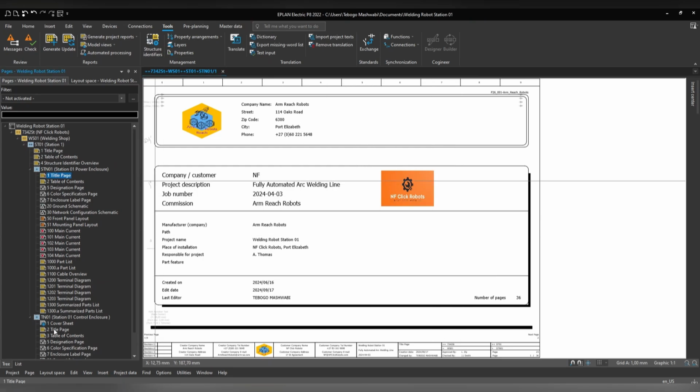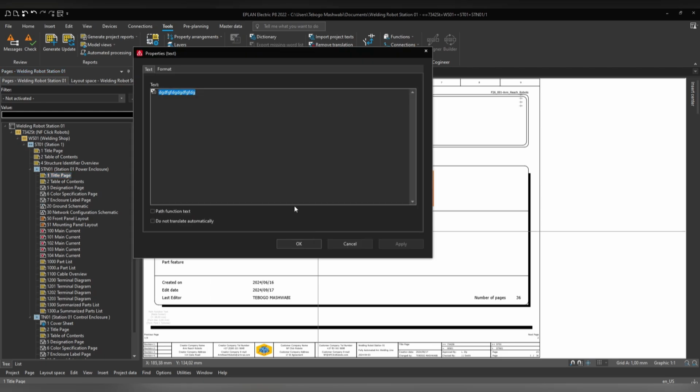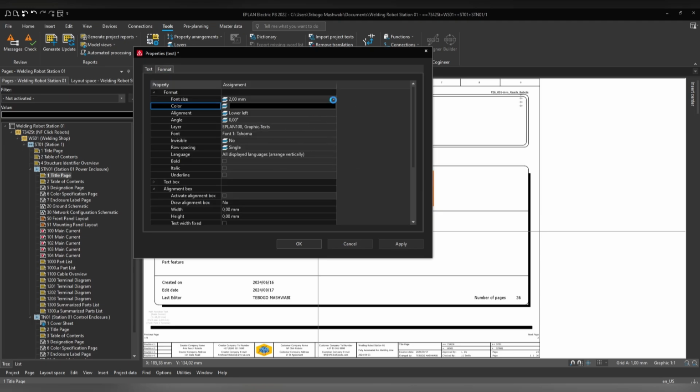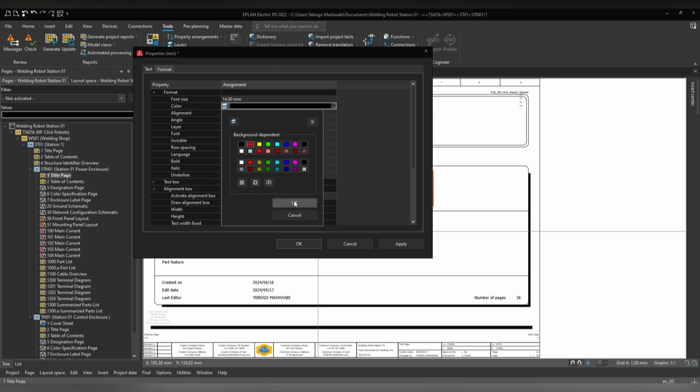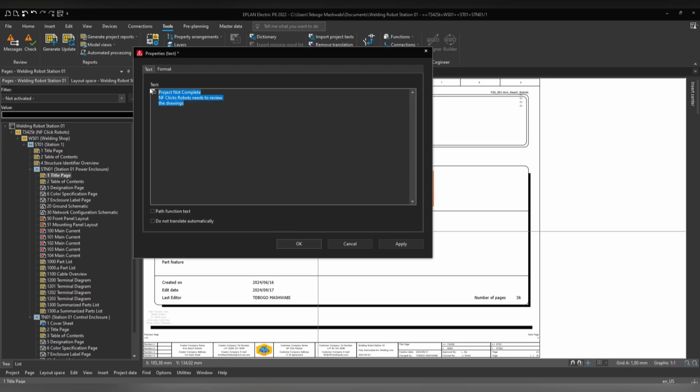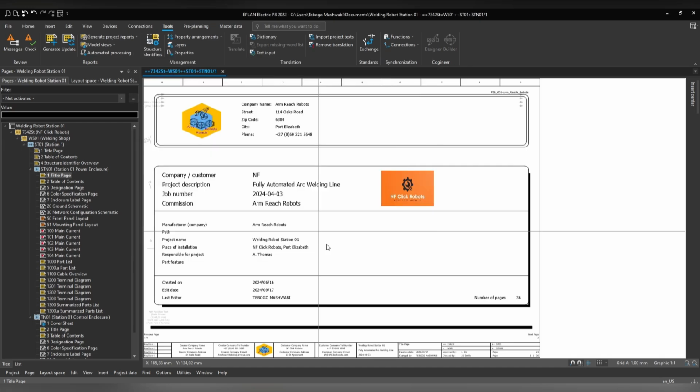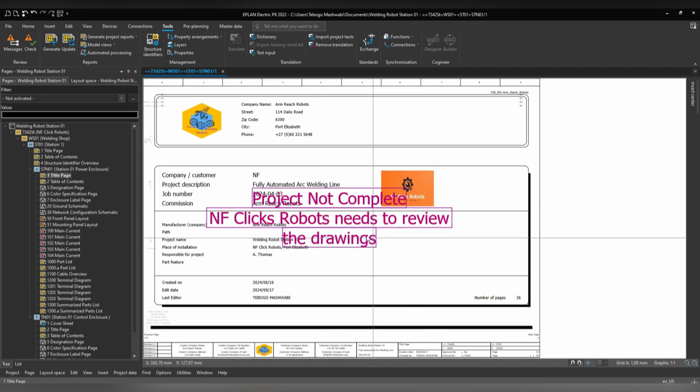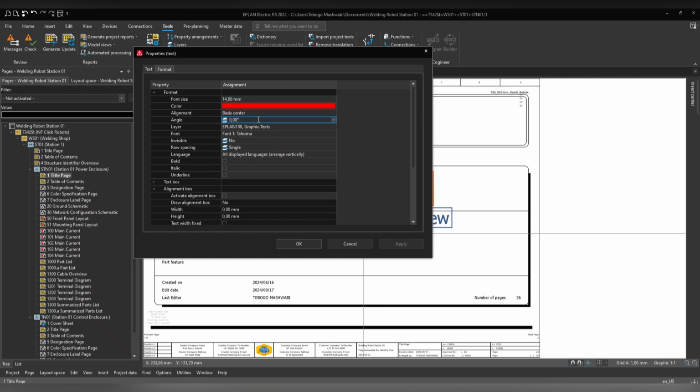And then what I was saying is that if I insert the text, so often enough we put such a comment on the front page of the drawings, and maybe make it 14, make it center, and make it red. I'm just gonna copy this, and sometimes we put a comment like this. I'm just gonna change the angle.